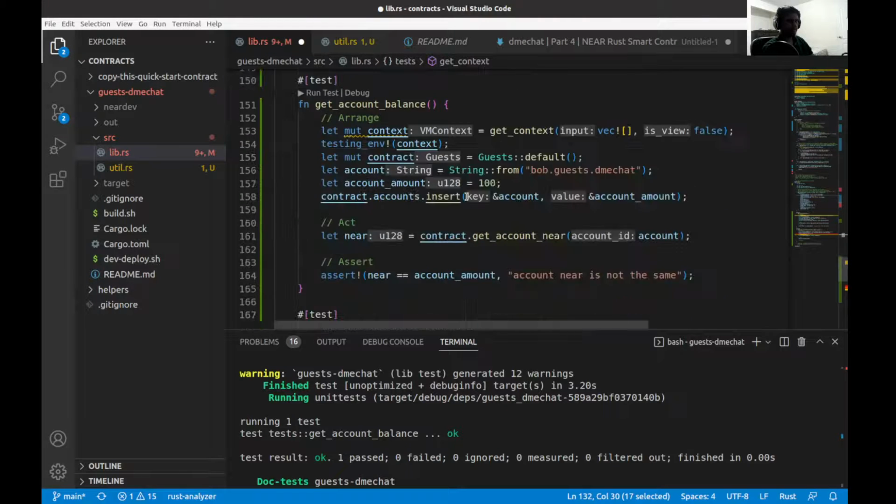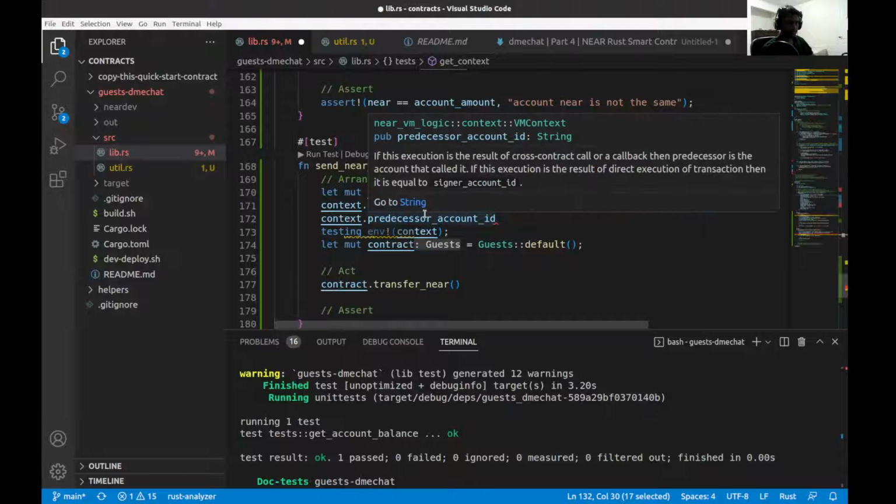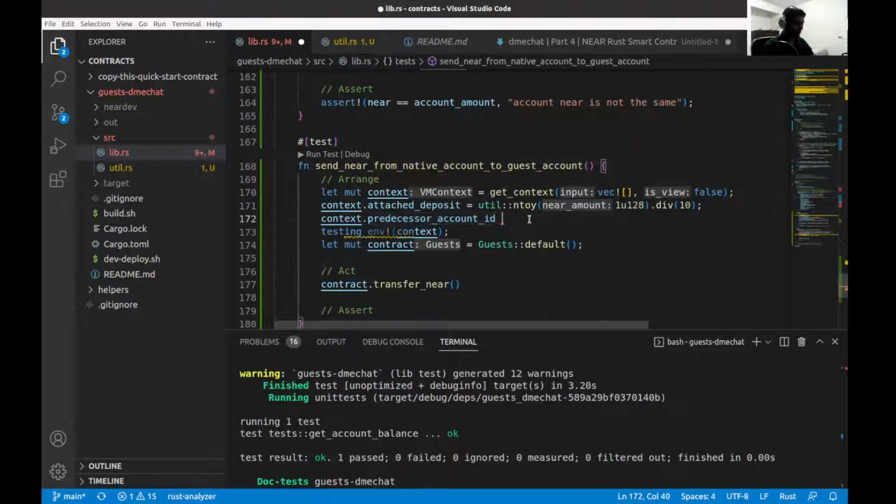Signer account. Predecessor account is the account that called. It's the same as the signer account. Okay, that's good. So it's basically bob.testnet.